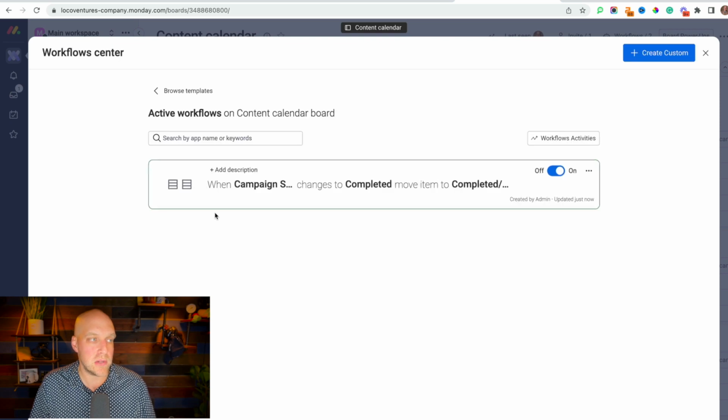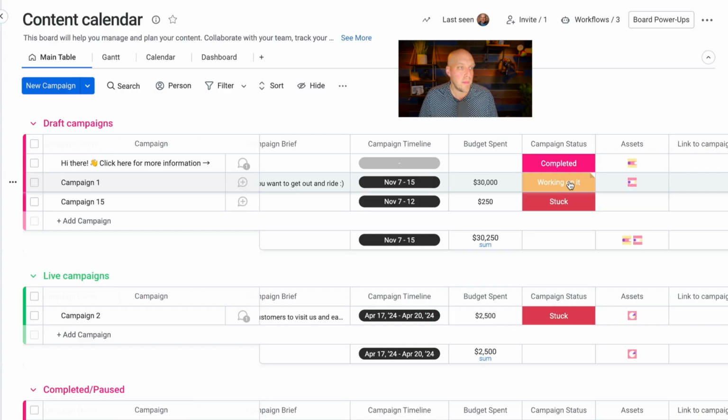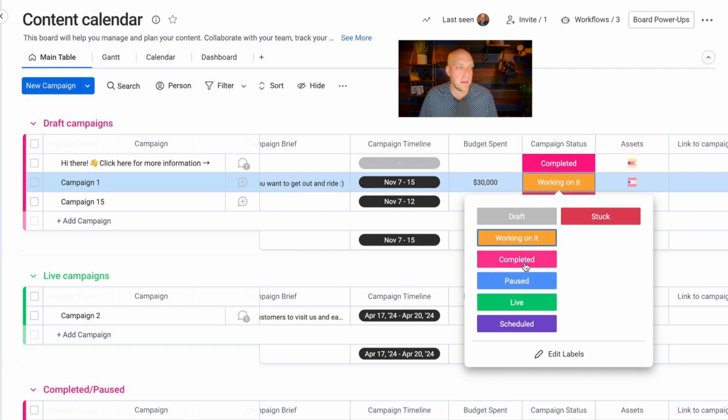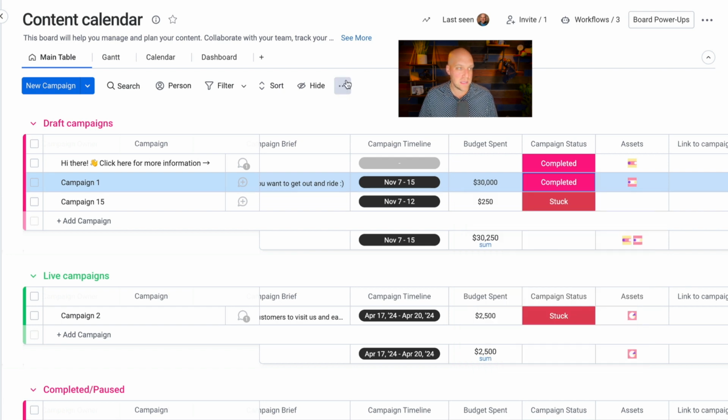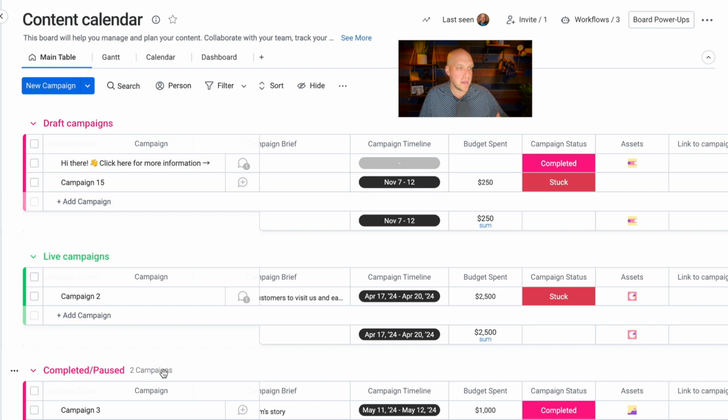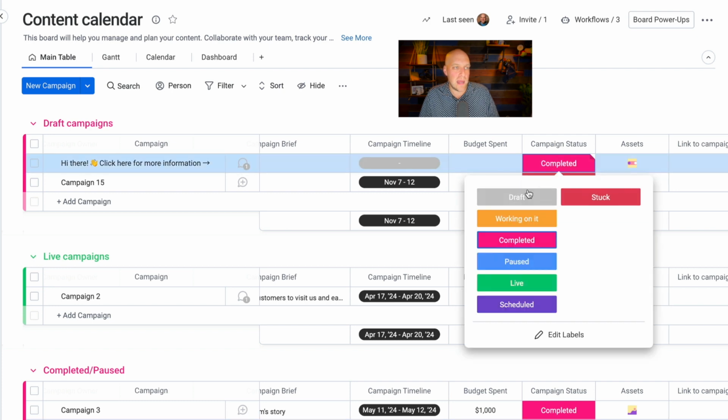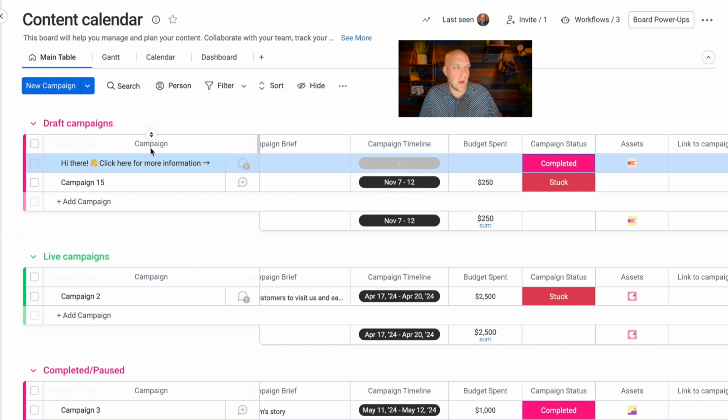So create automation. You can imagine what this is going to do. Basically now, campaign 1, if I'm working on it, and then somebody clicks completed, it's actually going to move it. As you can see, it just pushed it down into completed and paused. Now, unfortunately, this one's already on here. So if I was to go to draft and then say completed, it's probably going to push this down as well, but this is a welcome information one. So you can see how this moves things around. And there are so many different automations that you can choose from that are going to help you set up your content calendar to your needs.